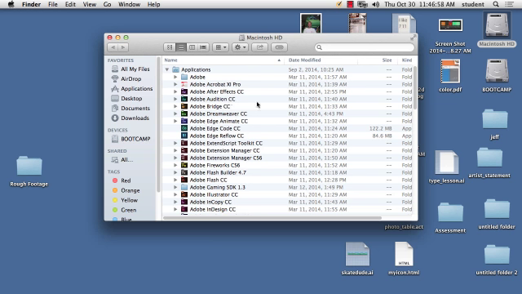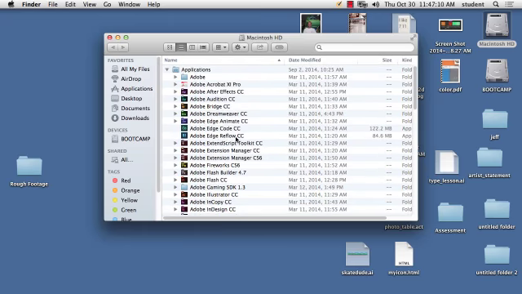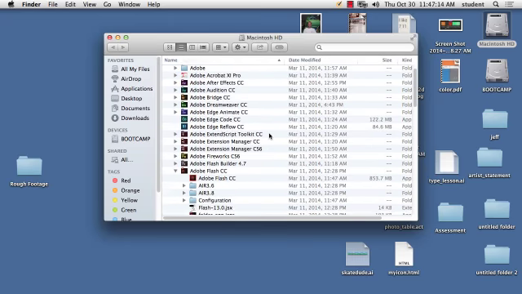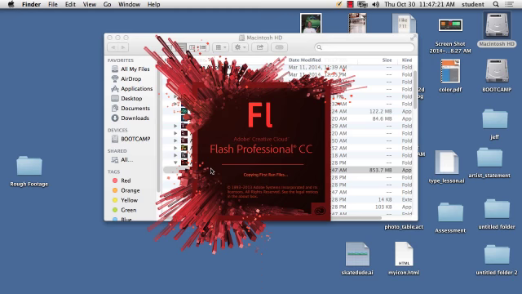The two that I would animate in would be either After Effects or Flash. You can animate in Photoshop or Premiere. All of these can do animations, all of them. In this case, I'm going to use Flash because Flash is fun. I'm going to open up the Flash application by twirling this triangle down and then opening up the application.